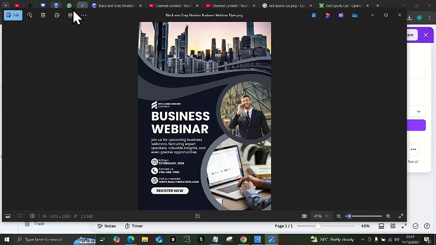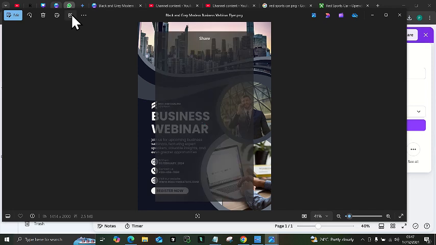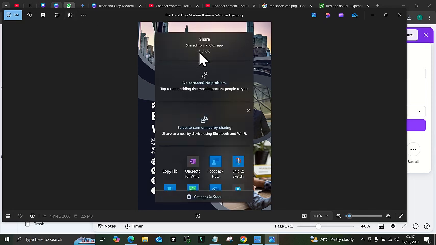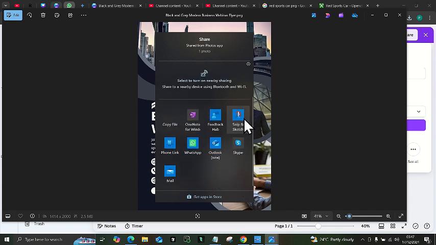Tap on share, and then we have some options here. Let's see if Google Drive is one of them. So it isn't. Alright, that's for using the share method.